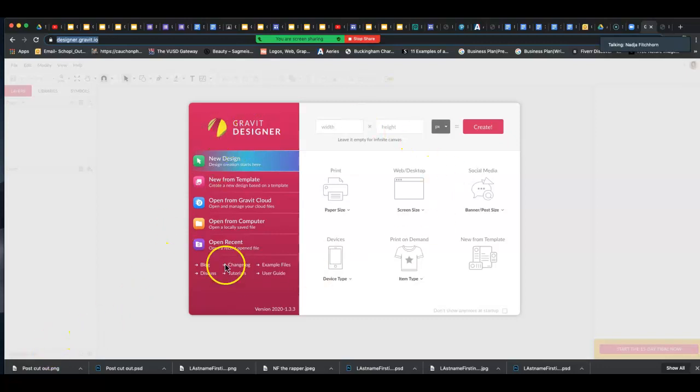So the different thing about Gravit than Illustrator is Illustrator doesn't have this pop-up window. You have to essentially go File, New. In this case, this is a nice cheater way in which you can create your own canvas. You can leave it empty for infinite. We don't want a template. This is where you would open from cloud. You can open and manage your files, or you can save it to your computer so we can go back and rework on it.